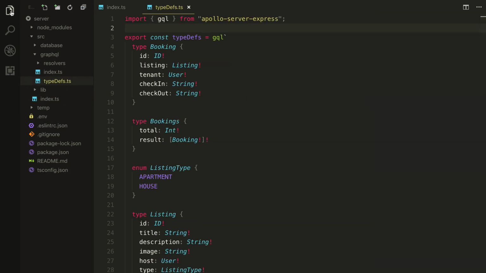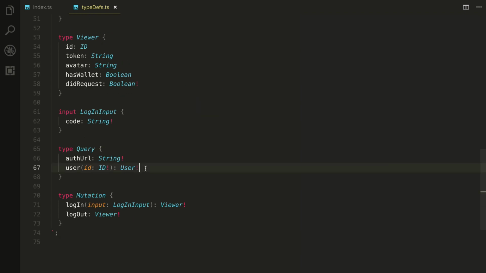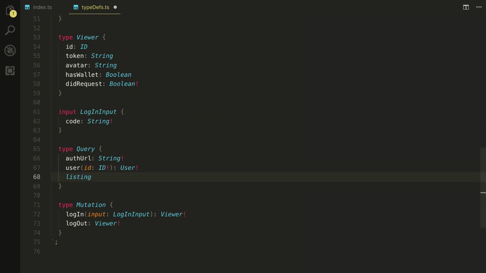We'll first define the field in the root query object in the type definitions file. We'll label the field as listing. And just for this lesson, we'll say its expected return type is a string and it should be defined. Next, we'll construct the resolver for the listing field.